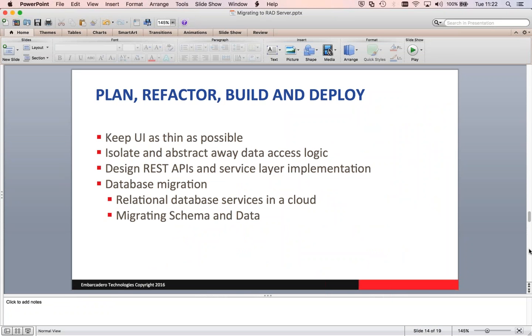If you have an existing VCL application that your enterprise or your company depends on, you probably don't want to throw it away, but you rather want to migrate it to this new client-server REST API architecture. So there are certain things you want to do. After you analyze your application, you want to do some refactoring.